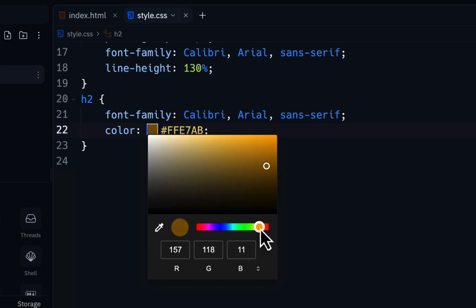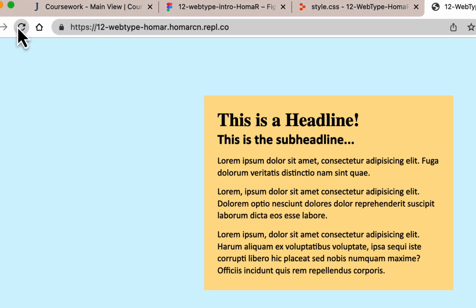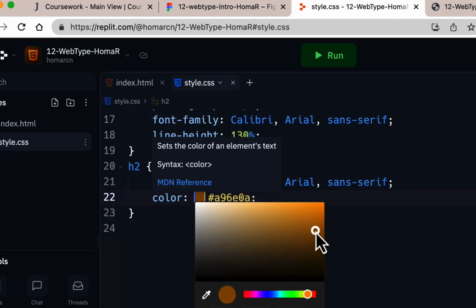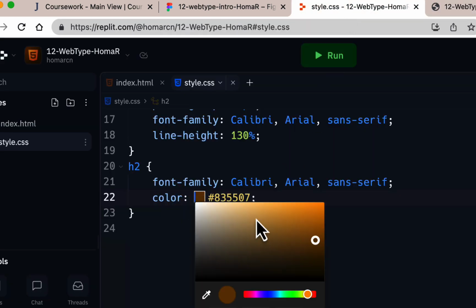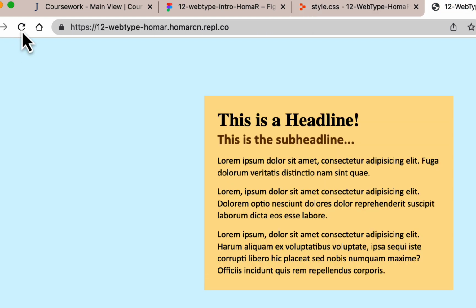Now I think I made it a little orangier. I think orangier looks a little better. I'll hit enter and refresh. That looks nice. You can even go darker. If you think you want to go darker, click here. Move this thing around, go in the darker area, hit enter. Now it's a little darker. Maybe too dark. I think I liked it before. I'll go back and lighten it a little. Is that changing? Oh, there we go. Now it's a little lighter.